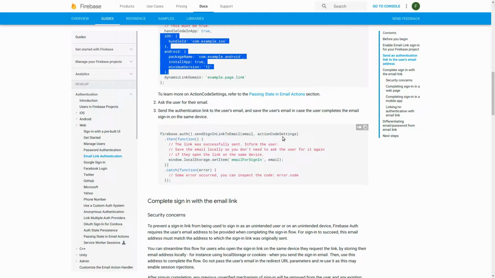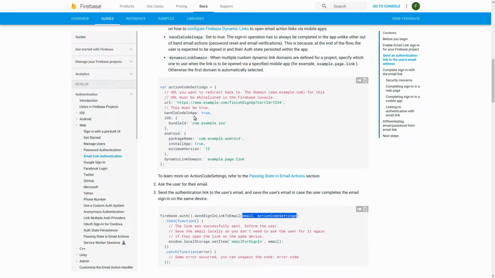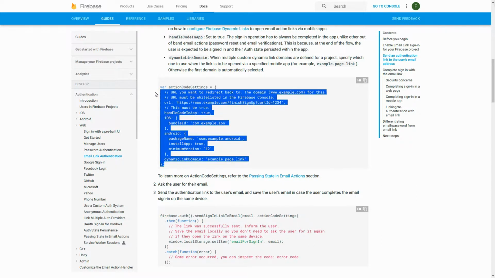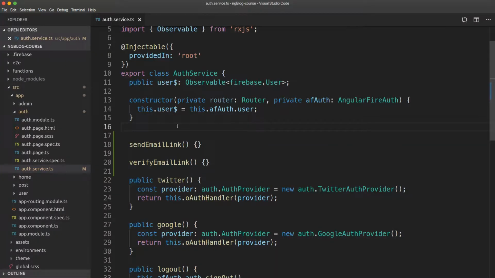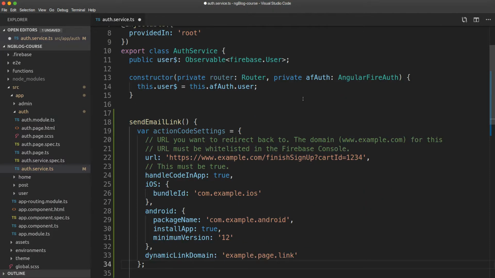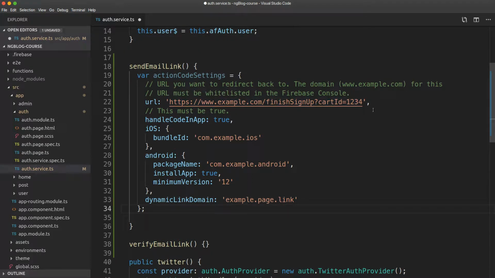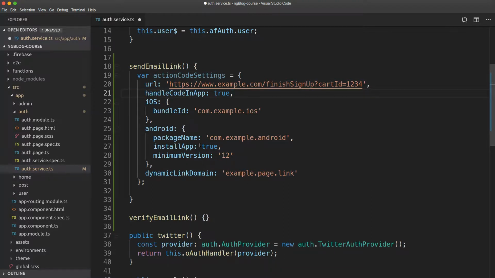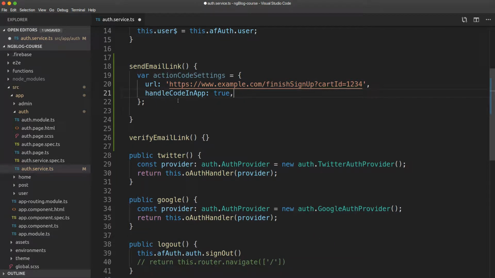And then, so let's go. We need to send the email and action code settings, which is this one here. So I'm just going to copy this variable over here. Now back in our code, I'm going to just paste it in here. First, I'm going to remove these comments and then these ones as well, because we don't need them right now. So just the handle code in app and the URL.